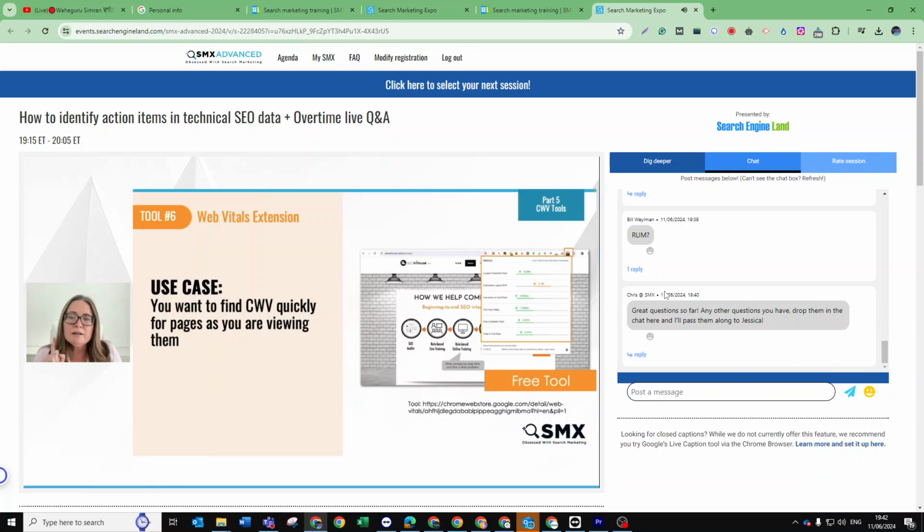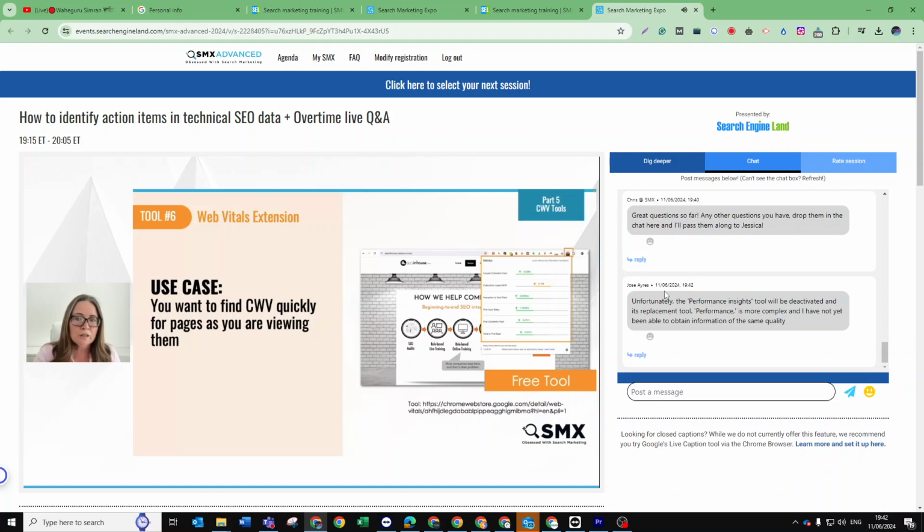So this tool is getting metrics based on your load. It's not pulling the CrUX API data, right? So what you're experiencing is what it's going to report here. You can click the extension button. Oh yeah, and it opens up.